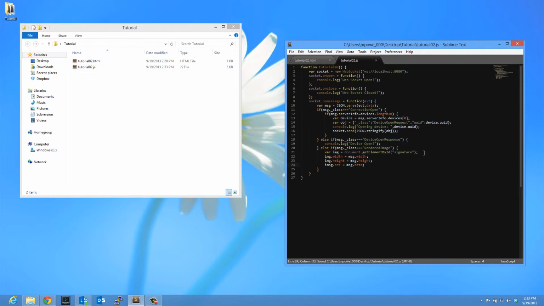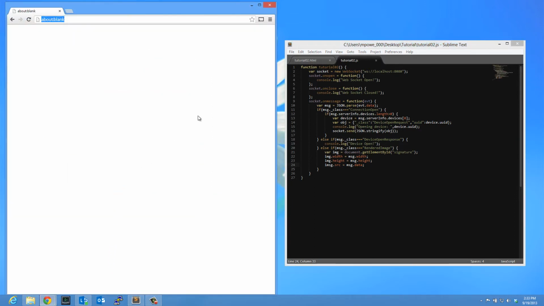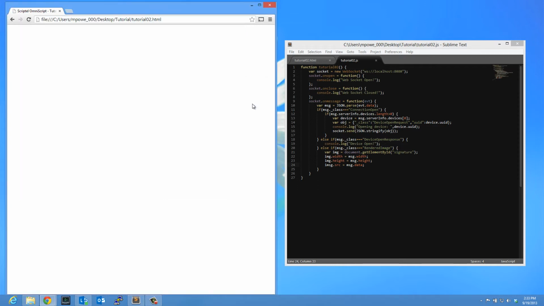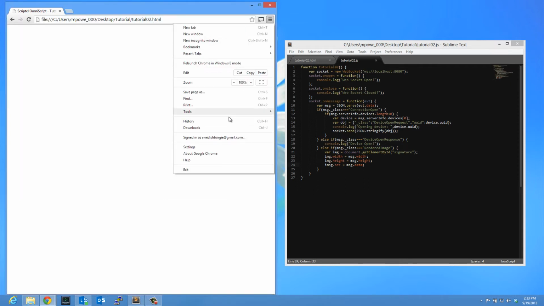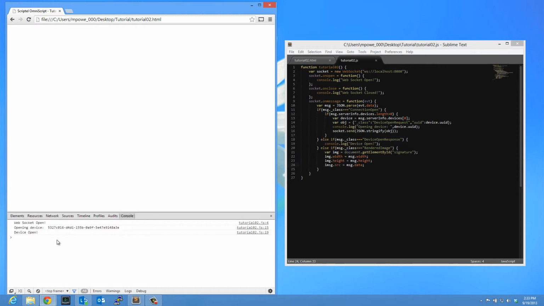That should do it. Let's test what we have so far. Open a web browser and load your web page. Open the developer console and check to make sure there aren't any errors. Then try to sign on your signature pad and press OK.